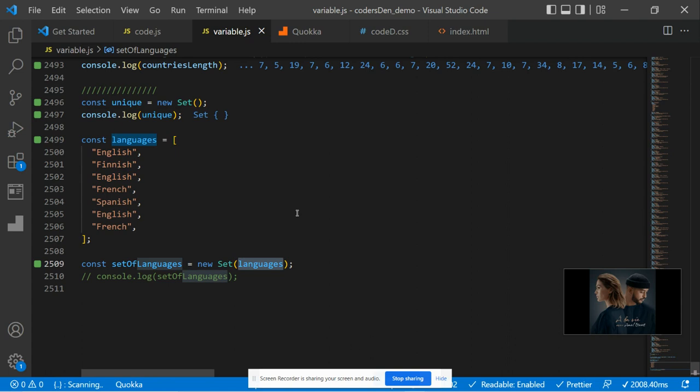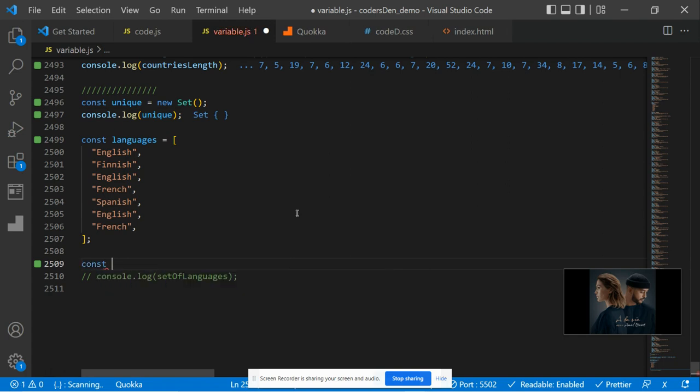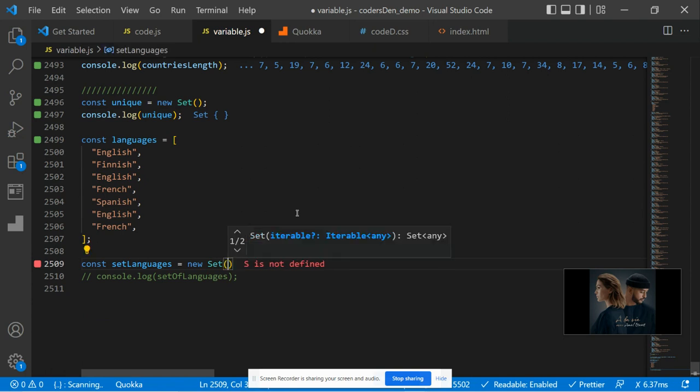So this is how it's going to look. I think it's better when we see it being done. So const, let's call it set languages, is equal to new Set, and this is how you create a new set.